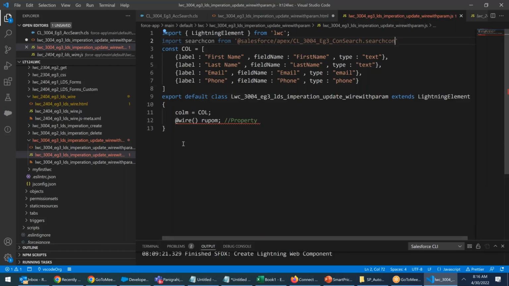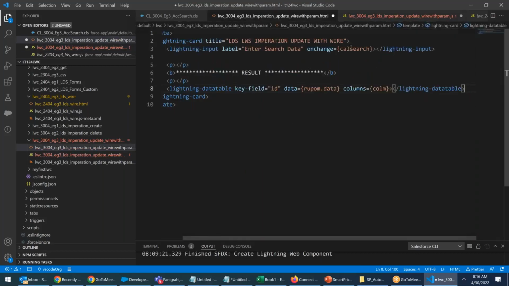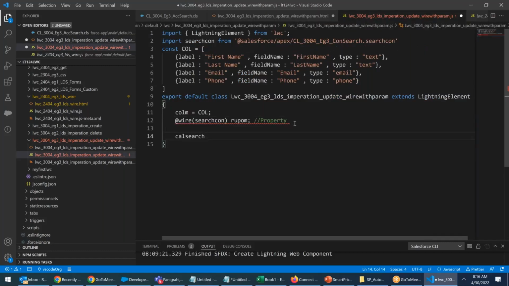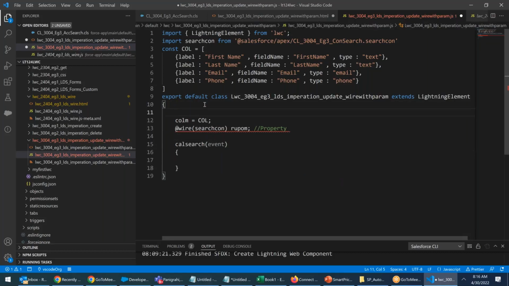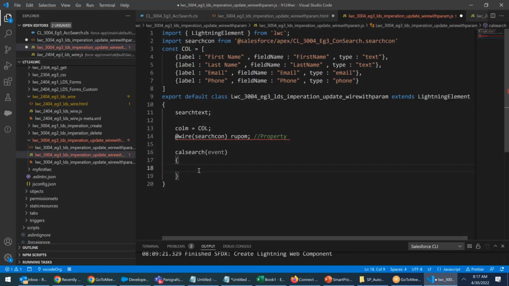So you call the method. Now it is time for you to pass the record, right? You have to go ahead and pass. How to pass? Where is the method name? SearchCon. Here we go. By the way, we also have to capture the data you are entering. Control C. Let me go ahead and capture. Call search event. You have to declare a variable, searchText. A variable I declared.